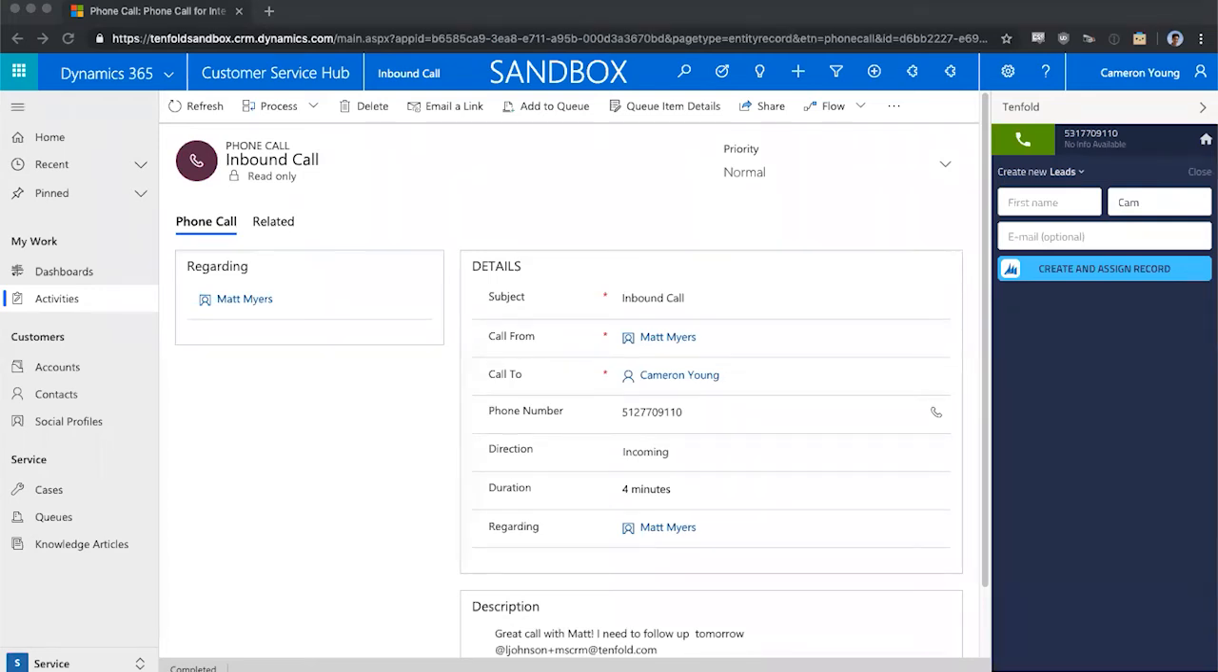With outbound calls, we can provide click to dial, whether it's within Dynamics, you'll see the phone icon on this record here, as well as outside of Dynamics, so a LinkedIn page as well. This entire experience is for both inbound and outbound.